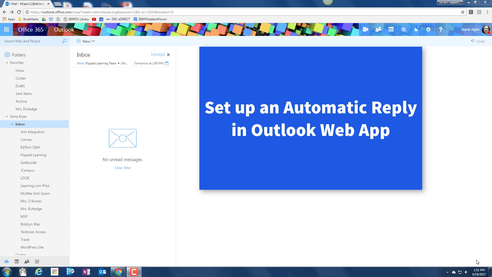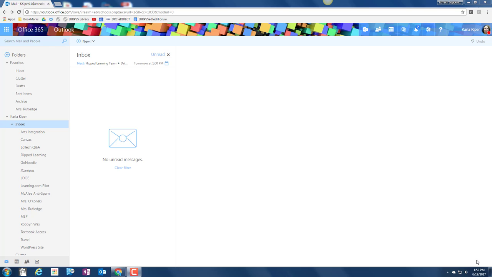Okay, in this tutorial, I'll be talking about how to set up an automatic reply in Outlook web app, and this will allow you to send notifications to people who email you that you're going to be away for a few days. So the first step is to go to your settings.